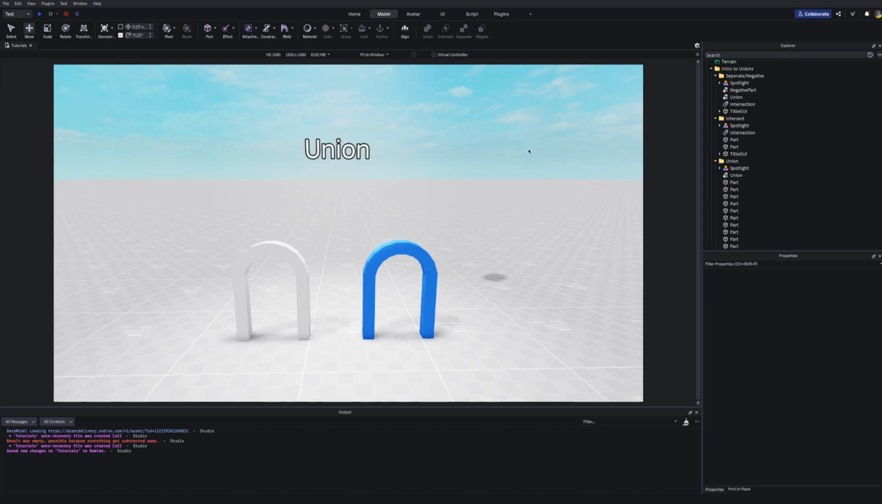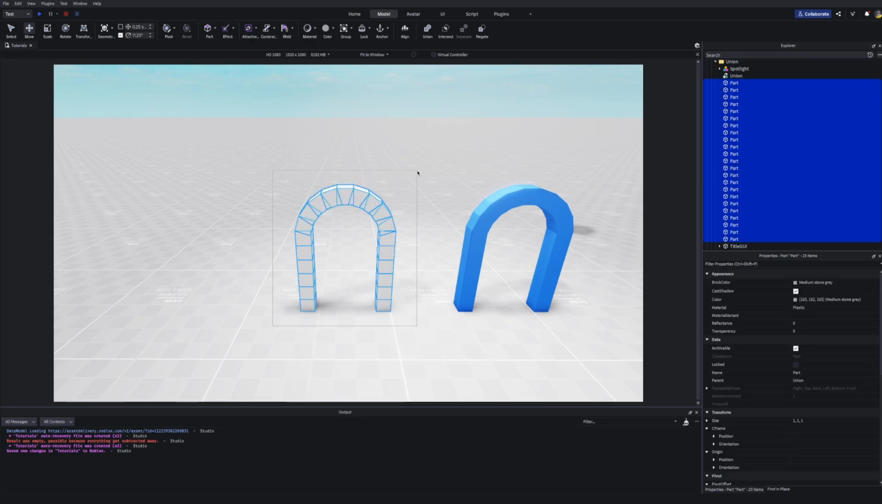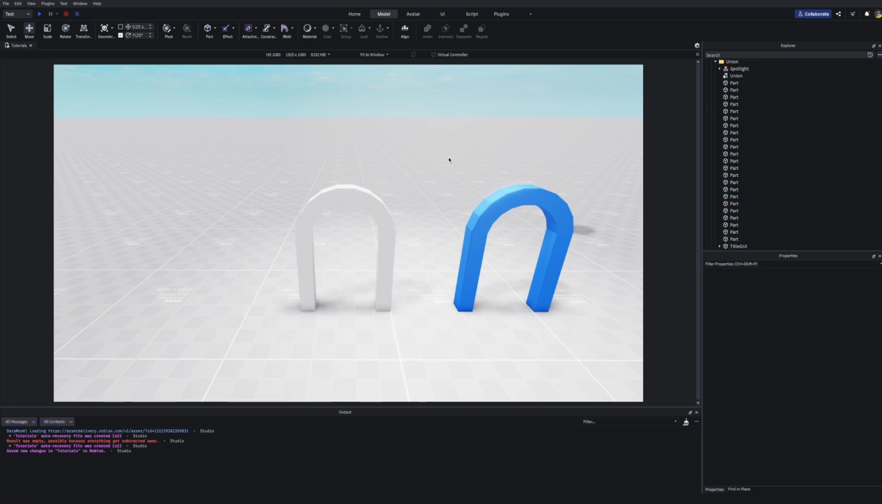First off, we'll start with the unions. Unions is by far the simplest of them all. Here we have a collection of parts, which will probably lag up your game if you do nothing about it. Or you can probably go into Blender and create a part and insert it here. But let's say that you don't know how to use Blender or you don't want to use Blender.